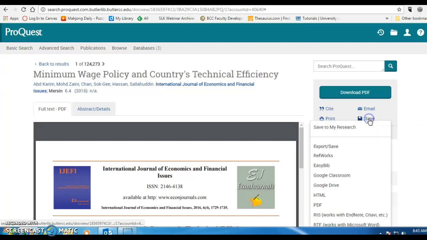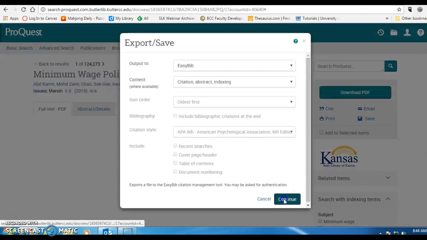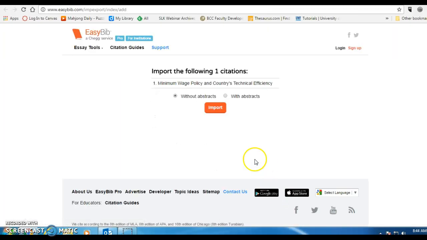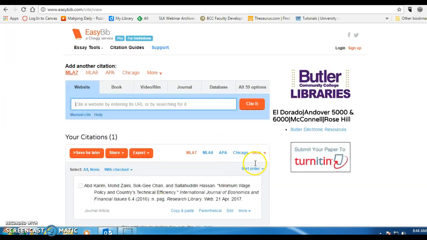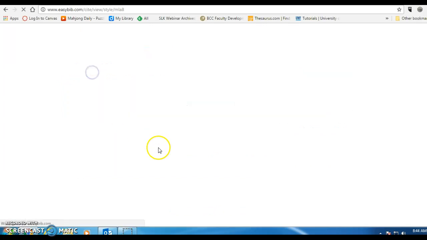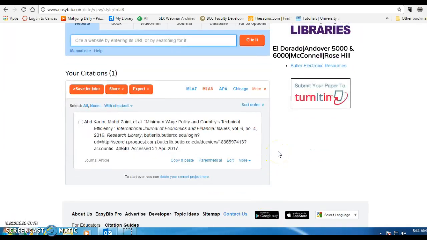And click Save and go to EasyBib because that's our citation creator. Click Continue, and it'll have import without abstracts, which is fine. So here we have our citation. First off, though, make sure you're in the right style. So we're going to start with MLA 8th. So I'm going to click that and it automatically changed the citation.